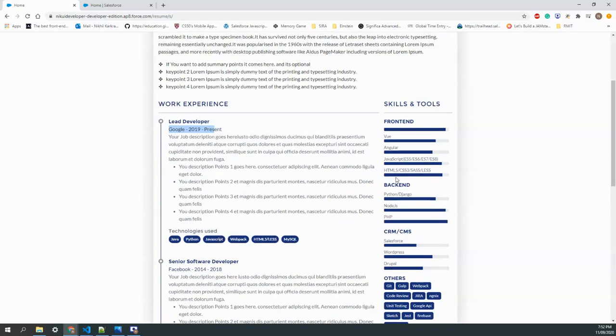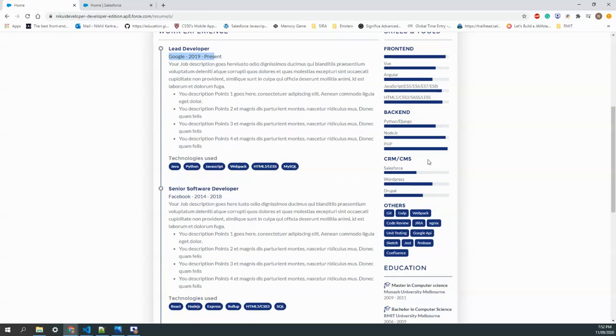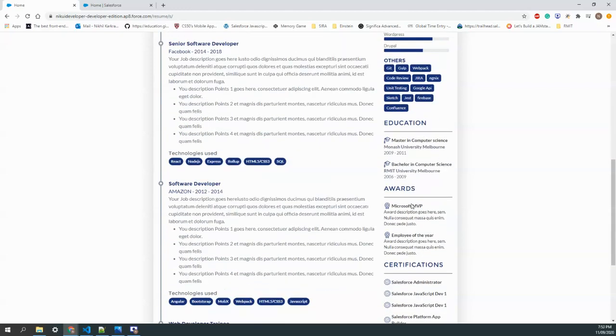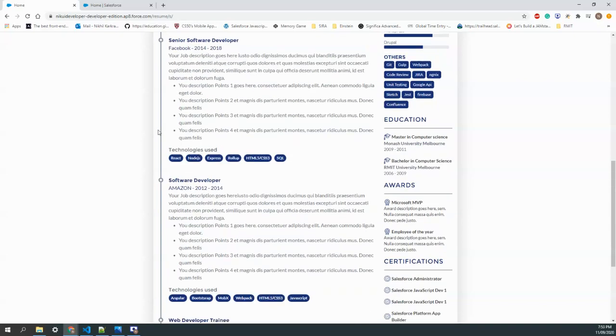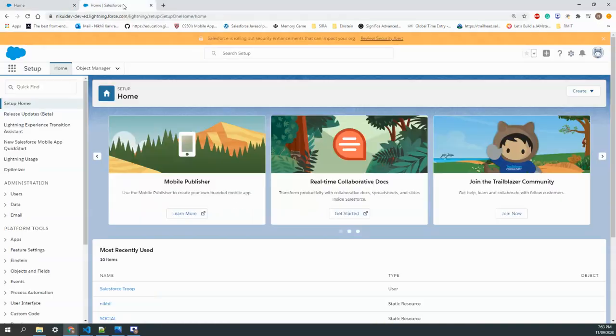On the right side we have a very interesting thing, skills and tools: what front end skills I have, what back end skills, or if you have CRM, CMS, other skills, then education, your awards, your certifications, and languages. So this is what we're gonna build today. And so let's start building this.